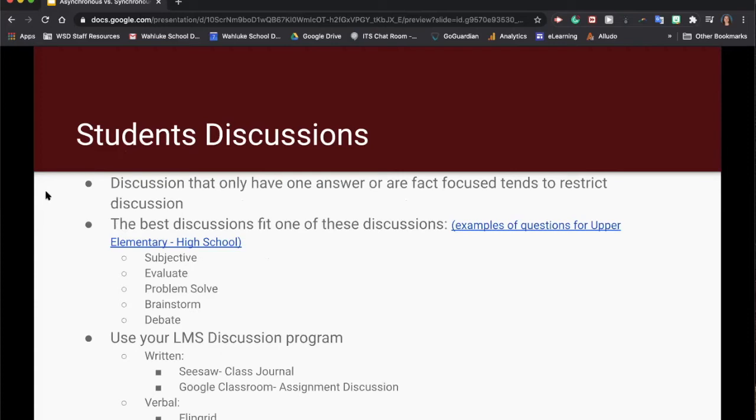Making sure that you're not using discussions that have one answer only or are fact-focused, because that tends to restrict discussion since there's no need for discussion. Everyone's going to have the same answer and you'll end up just getting "good job," "yep, I agree," instead of an actual discussion happening. The best discussions fit into one of these categories: subjective, evaluate, problem solve, brainstorm, and debate.